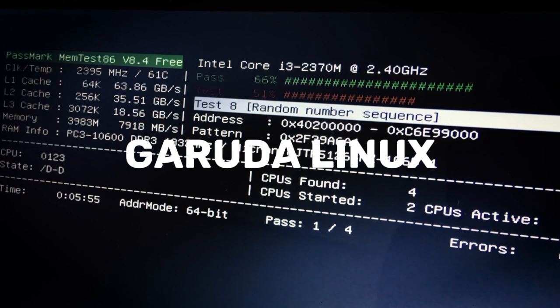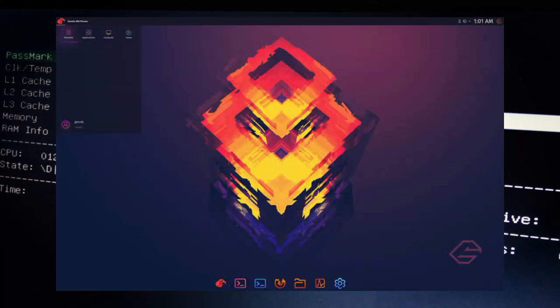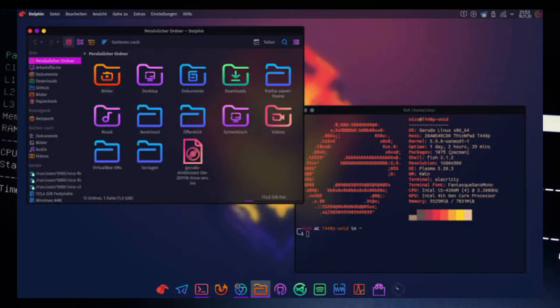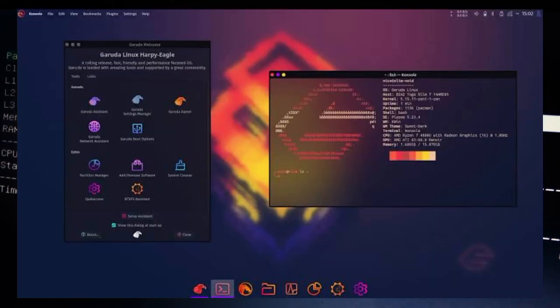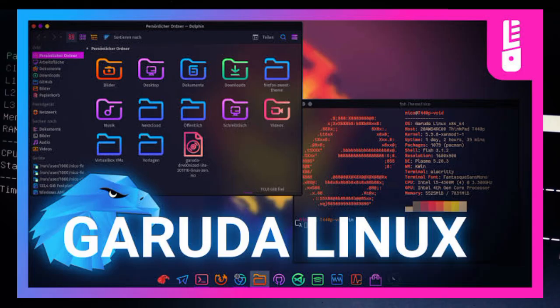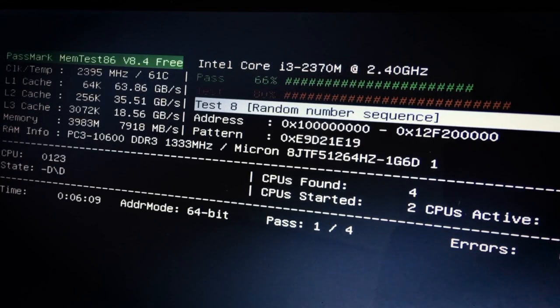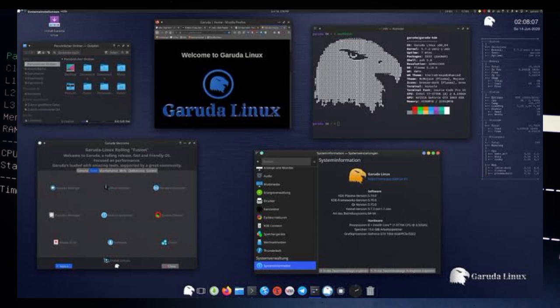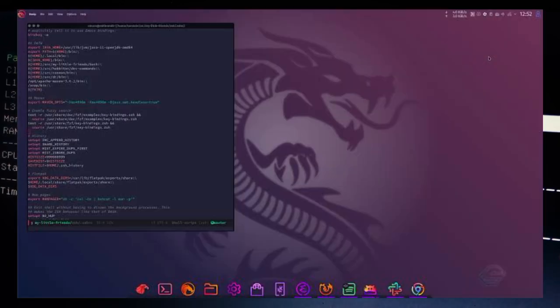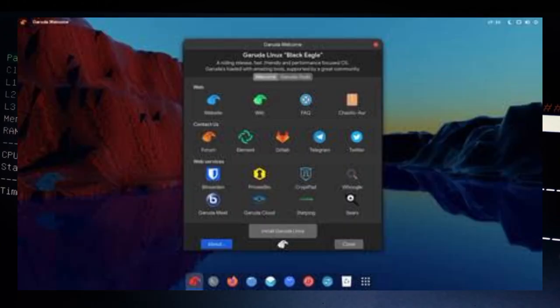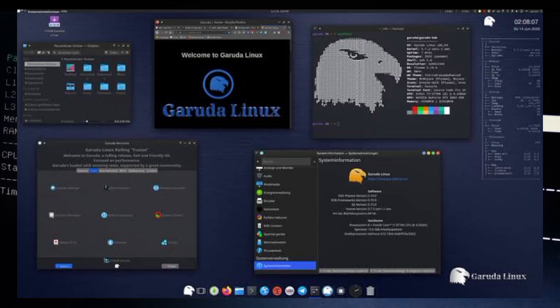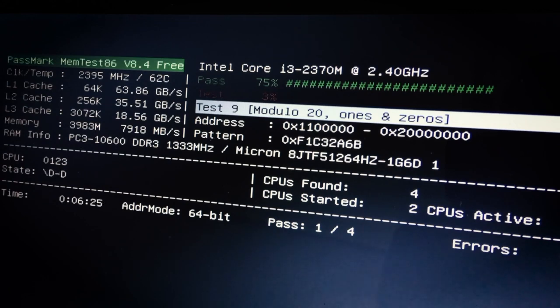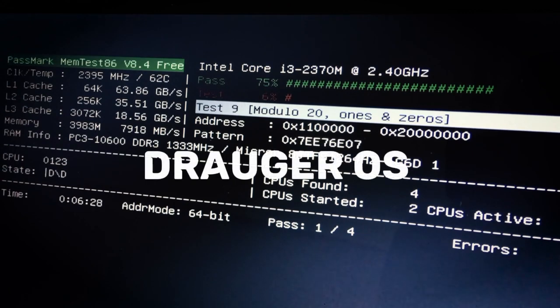Next, we have Garuda Linux. Garuda Linux is a Linux distro that is based on Arch Linux. Arch Linux is a rolling release distro that always gets the latest software updates. Garuda Linux is free and open source. It offers a variety of desktop environments such as KDE, GNOME, Cinnamon, XFCE, and others. These are designed to be beautiful, fast, and user-friendly. Also, it has a Garuda Gamer app to install gaming software such as Steam, Lutris, Wine, Proton GE, and many others.